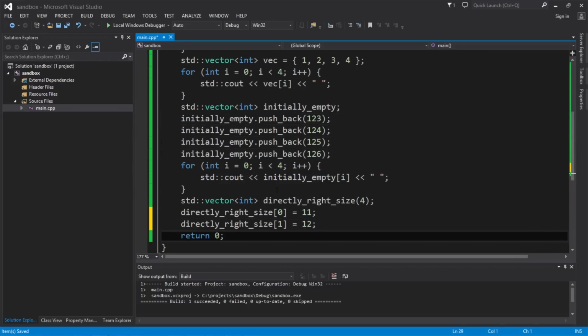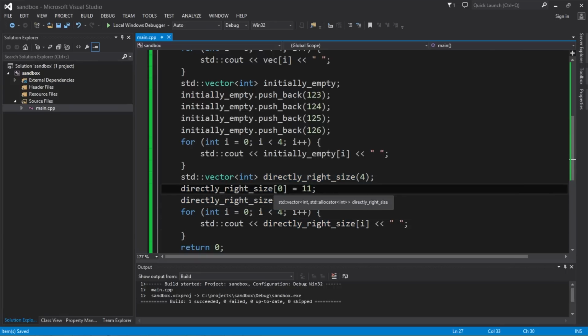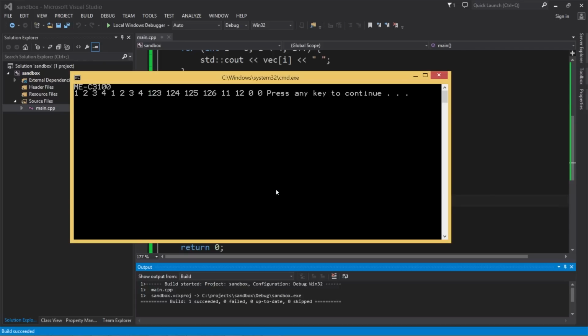And we'll verify that our newest vector also works. We have only manually placed 2 values in there, so we expect that there will be 2 more values that are both 0, which is the default value for integers. And here we are. We get 11, 12, 0, 0.